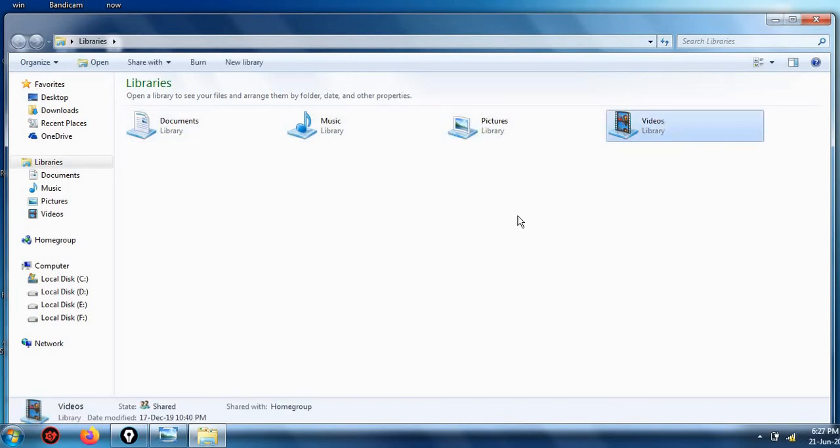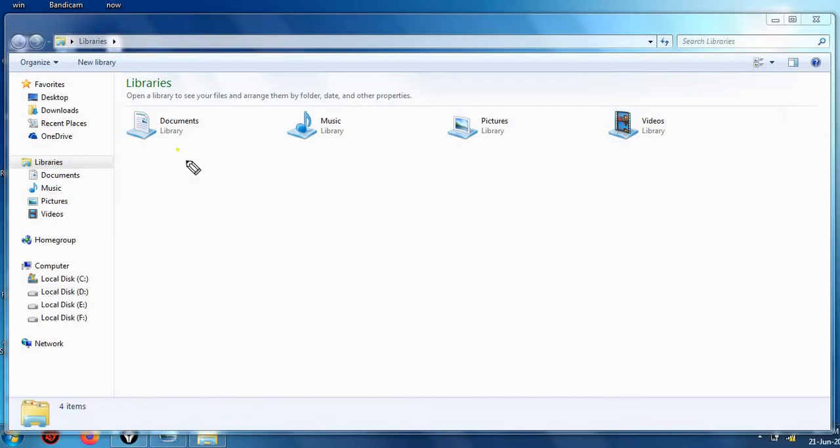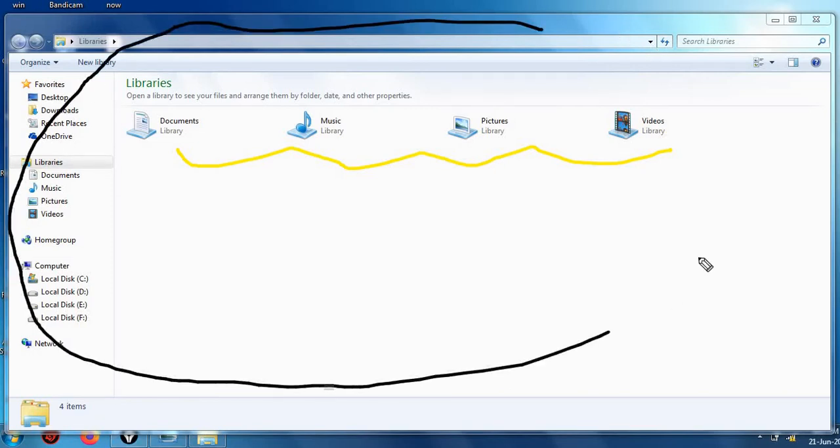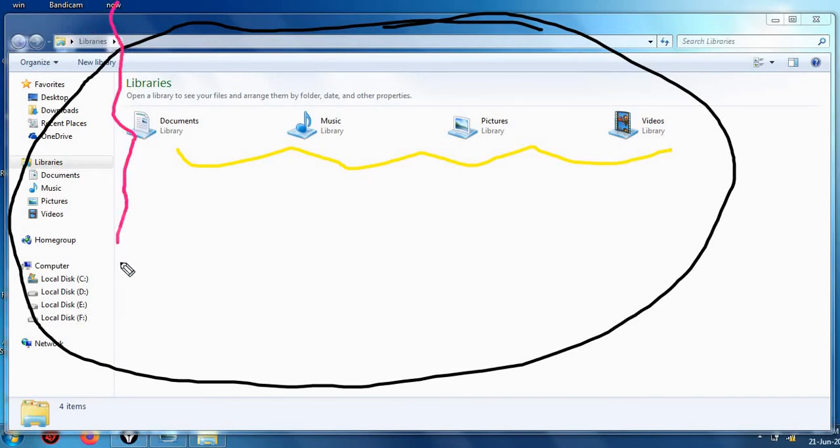And notice one thing, these 4 libraries are there, right? But here in the left, when we are opening Windows Explorer, you see this window. This complete window is divided into 2 parts, right? See, the division is here. This is the division. This is the left side and this is the right side. So 2 parts are there, first part and second part.